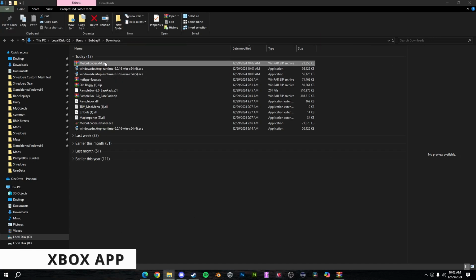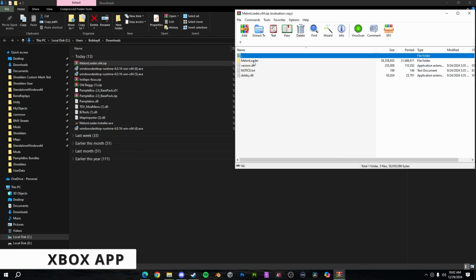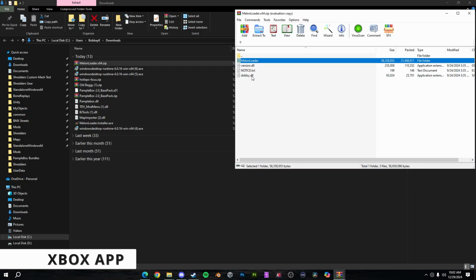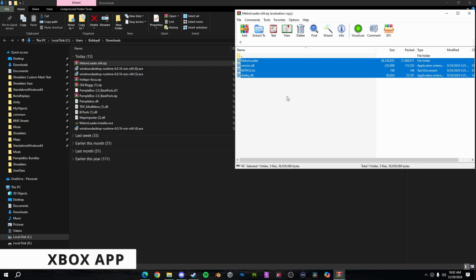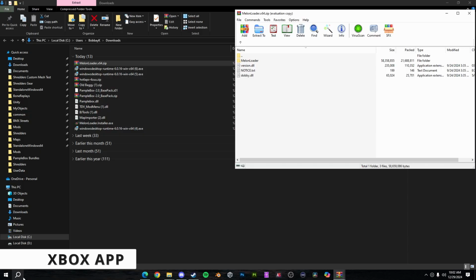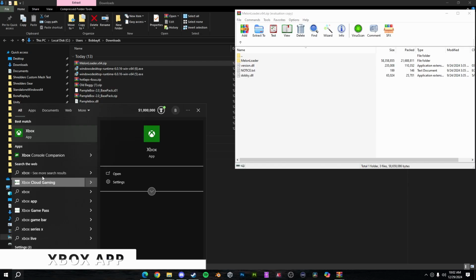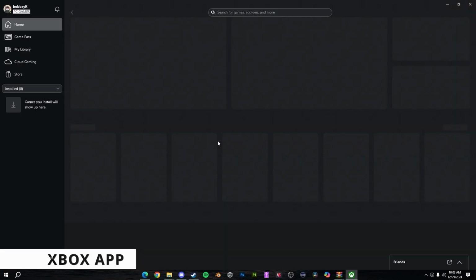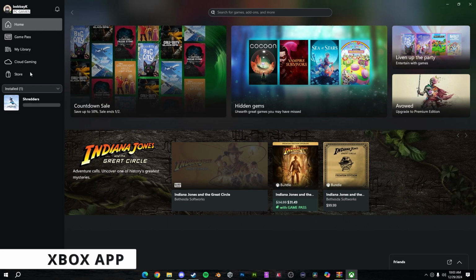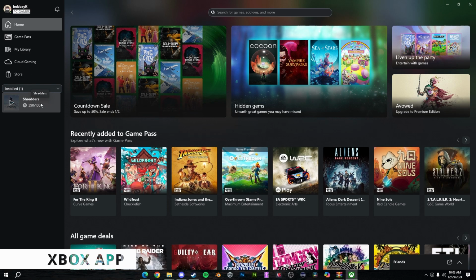This is going to give you Melon Loader files rather than the installer. You do need to copy and paste all of these into your Shredder's location. So how to find your location for Xbox, simply search for the Xbox app. If you're using the Microsoft app, I'm not exactly sure how that works. I'm pretty sure it's still all Xbox though.